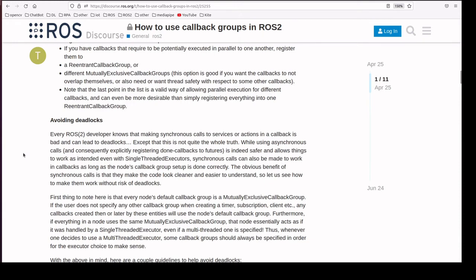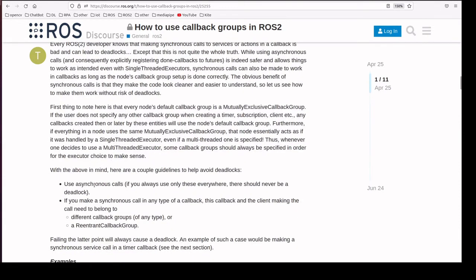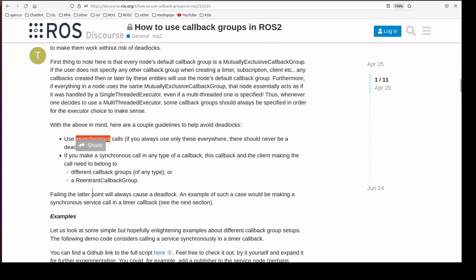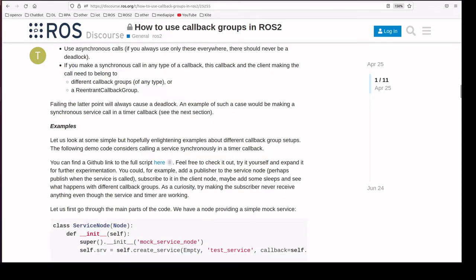Next is how we can avoid deadlocks. The first way is to use asynchronous methods to call. Otherwise, we have to use a re-entrant callback group, or a different callback group for each callback. We will go through the example here.